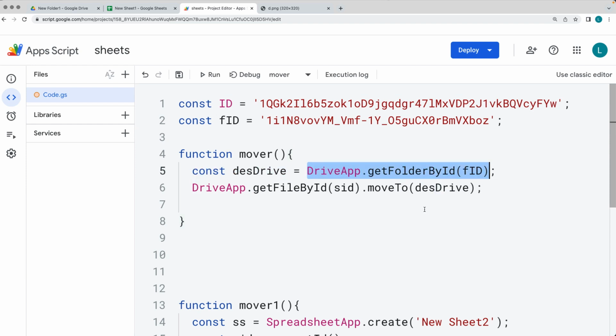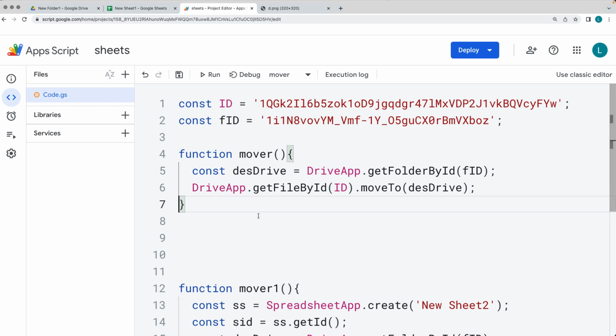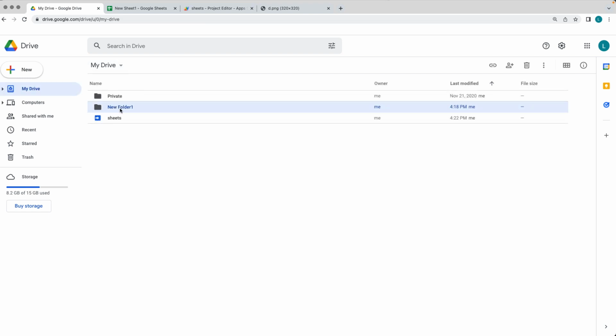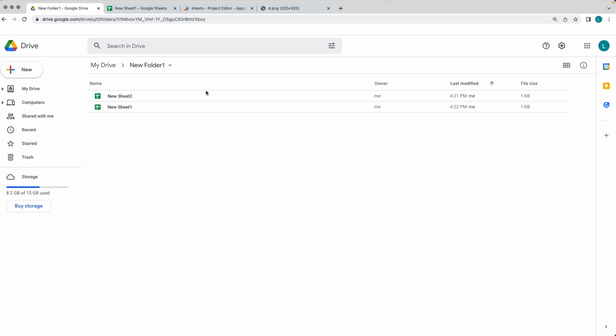And you can even shorten this even more if you want it to just select that and put that into the move to, so you could put it within one statement. But we already have the ID of the global object of the file that we want to move. So we can just place that into the function. And now when we run mover, it's going to take the sheet called sheet 1, which we initially created, and move it into the folder 1.